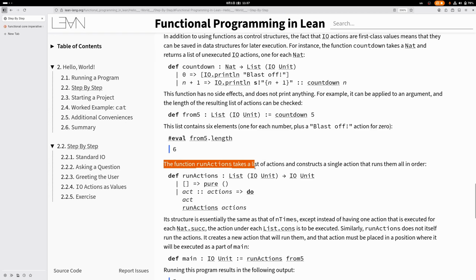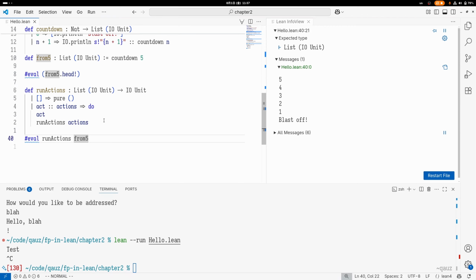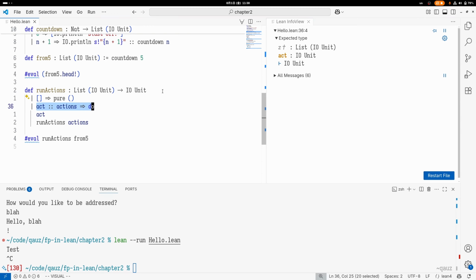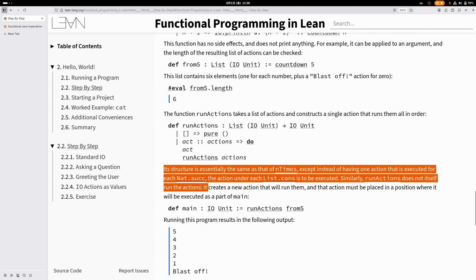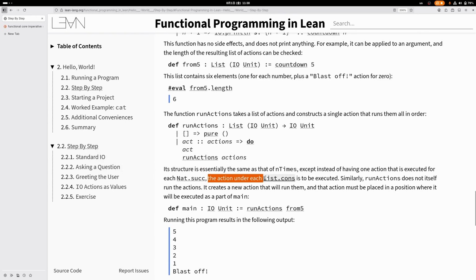The function runActions takes a list of actions and constructs a single action that runs them all in order. Try this, and that definitely works. Again, we're just pattern matching on the list, running the action and then running the rest of the actions. The empty list yields a no-op action. The structure is essentially the same as that of nTimes, except instead of having one action that is executed for each Nat.succ, the action under each List.cons is to be executed.